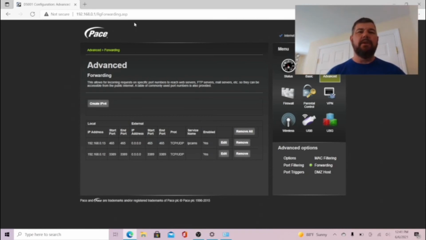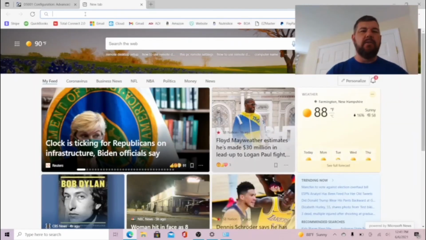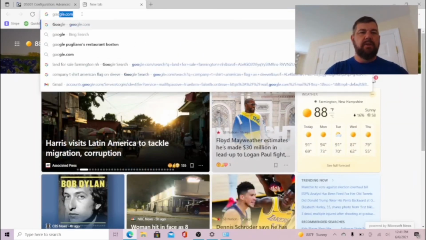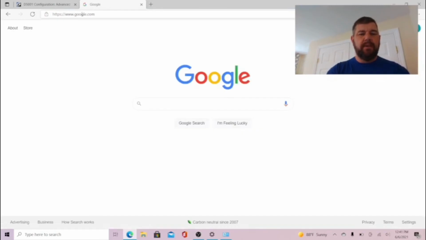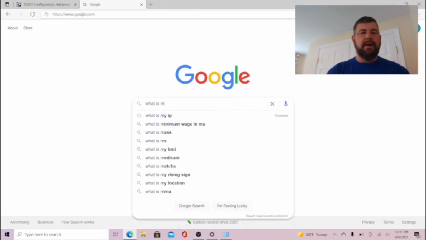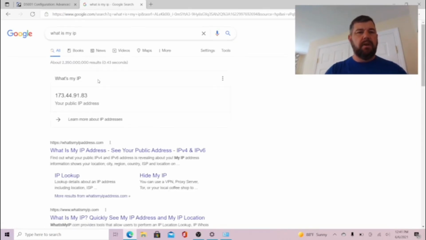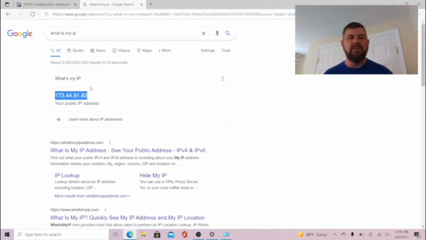Whether it's a dynamic or static IP address, finding your IP address is the same. You just go to Google, and we're going to type, what is my IP? And lo and behold, there it is. 173.44.91.83. So this is what we want to enter in the remote PC's remote desktop, to gain access to your work computer.